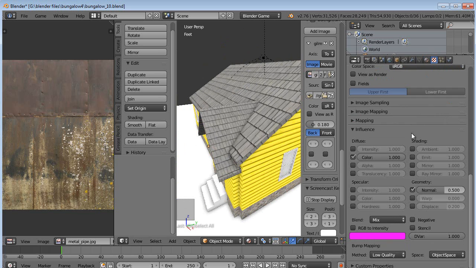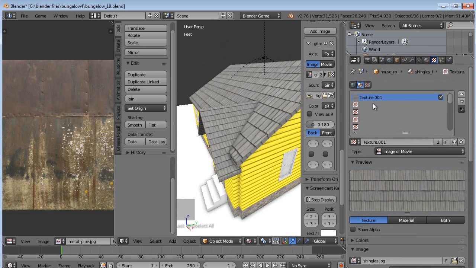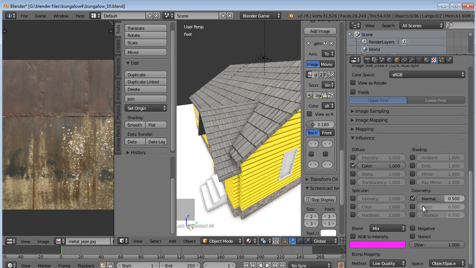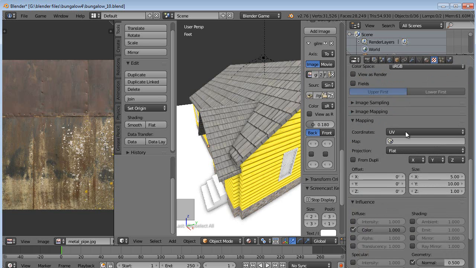All right, back to textures. And go ahead and make sure you duplicate that. Let's go ahead and name that first. Shingles. And then shingles facade. Okay. And now we can make it a little bigger. So we'll do the mapping and say maybe 2.5. Let's make it half as big all around. And 5.